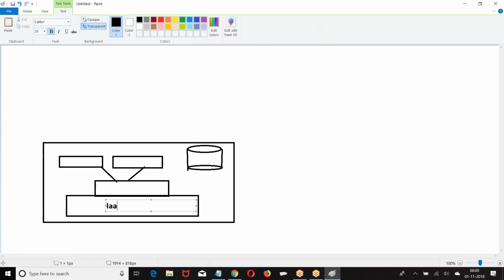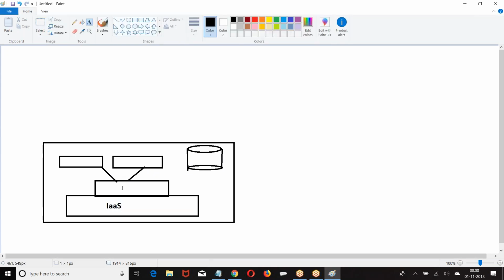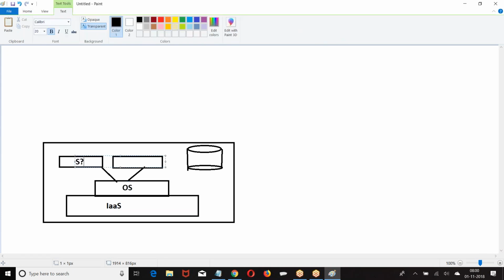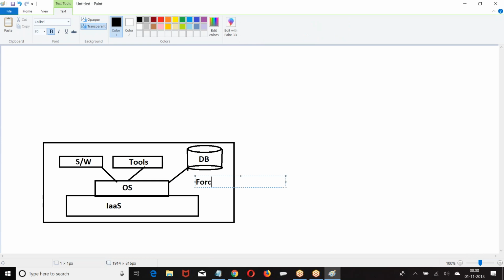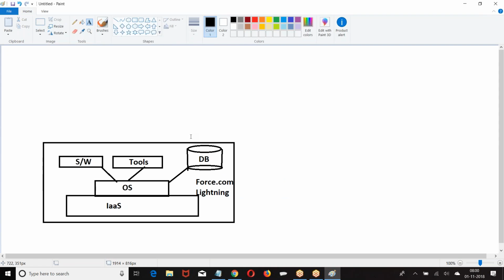What is the backend story? Your infrastructure. This is the same for everyone. This is the platform. So let Salesforce call it force.com or Lightning platform, it's their choice. Now this is common.